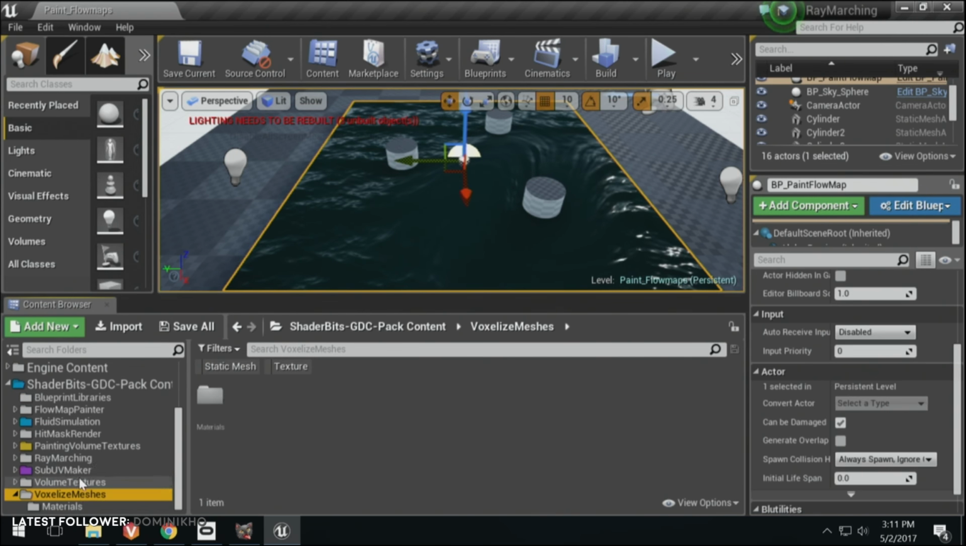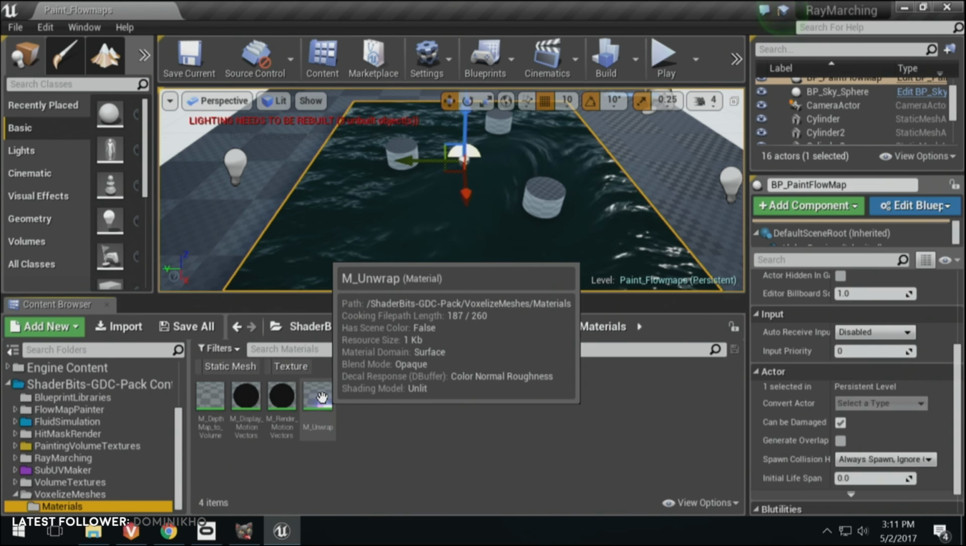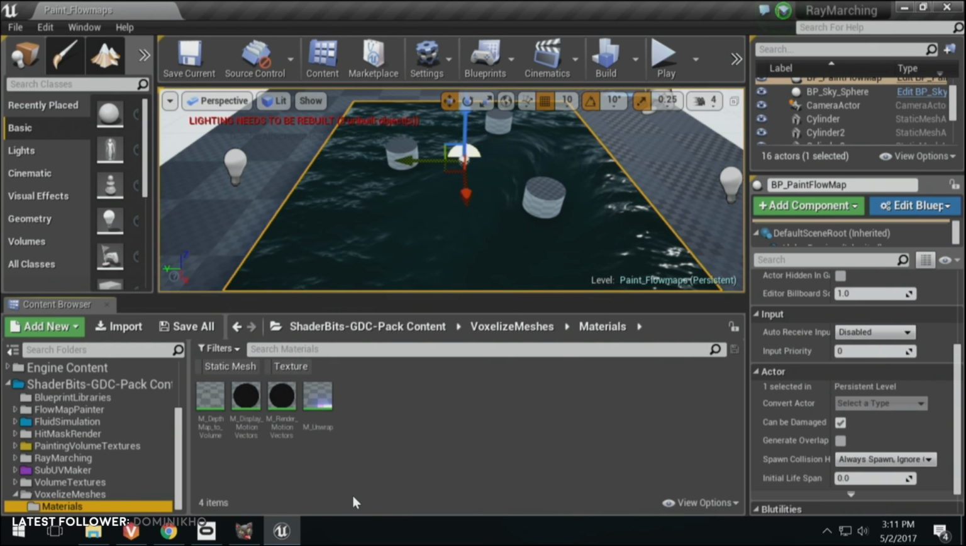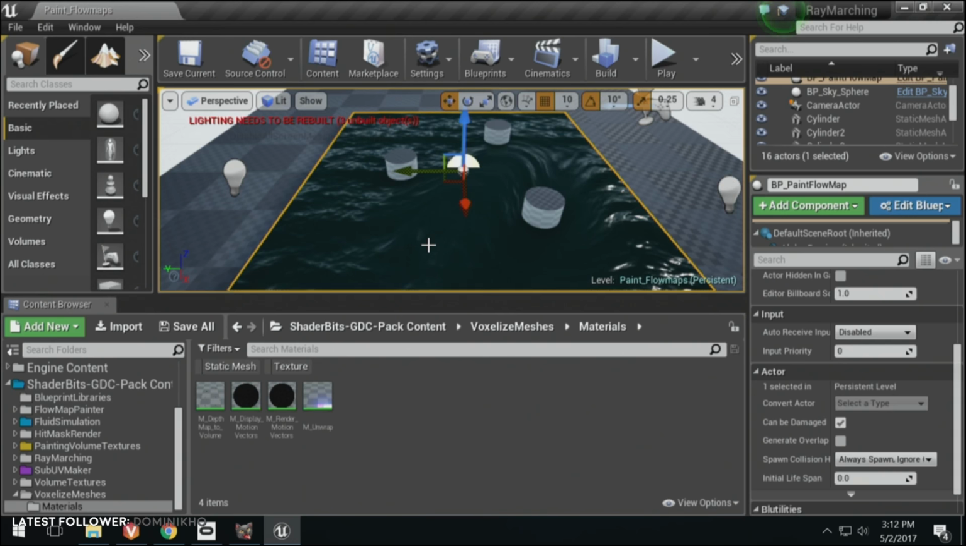Voxelize meshes is not hooked up and implemented fully here yet. This allows you to voxelize a skeletal mesh and get its motion vectors and use that. But I didn't have time to fully get that hooked up. So you can have a smoke person running around, basically. Yep. So hopefully soon, maybe in a couple days, I'll finish migrating that stuff over and re-release an update.